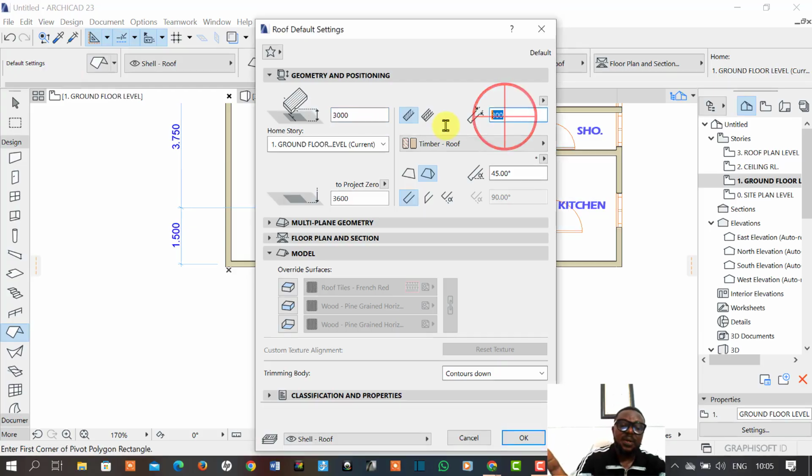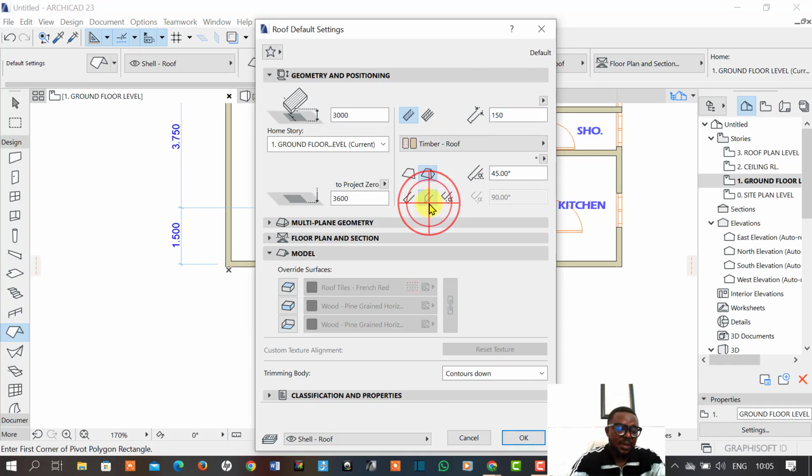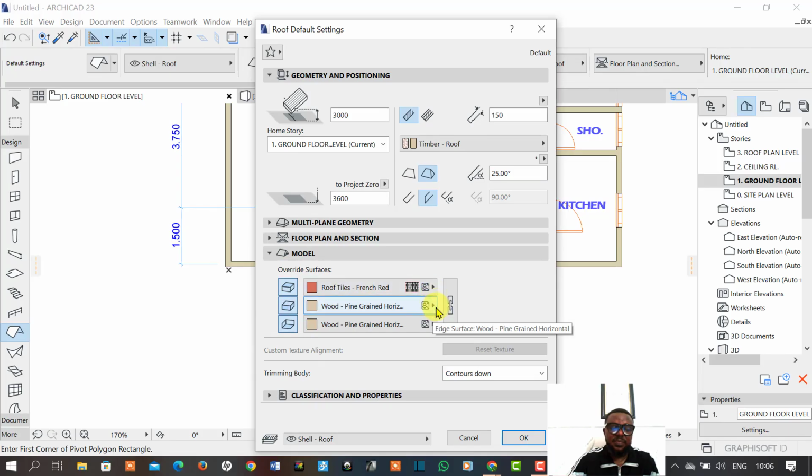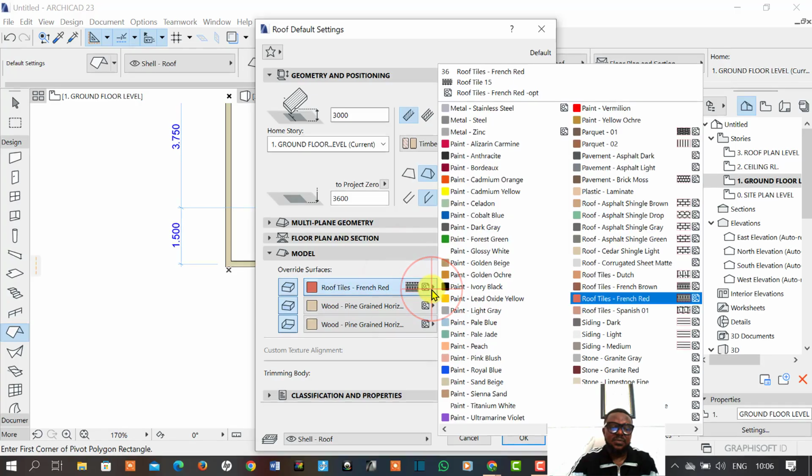Double clicking on the roof, we will set the thickness of this to be 150, and flush this end straight. For the angle, we could use 30 degrees, but let's use 25 degrees so it doesn't look too steep. And we enable this and change it all to wood pine, and for the top of this we'll give it Spanish roof.